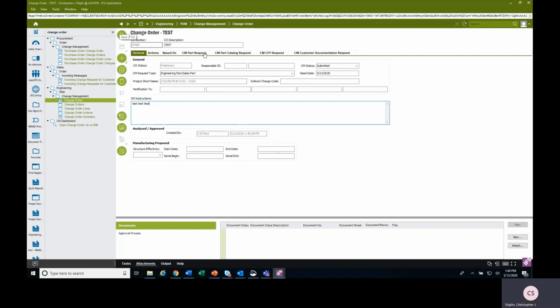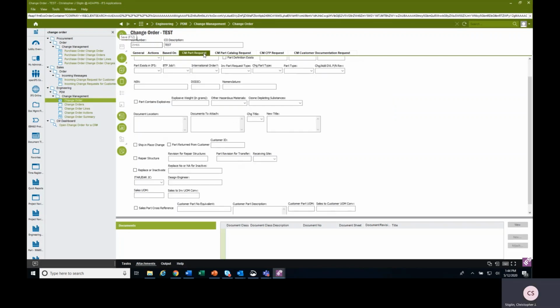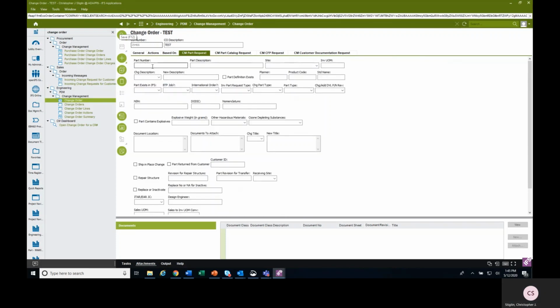First, we'll start with the CM Part Request tab. Again, you'll need to click the plus for a new record on the left side bar here and begin to enter the information. Part number, part description, the site or sites. You can pick multiple sites if they need to be transferred into multiple sites or just the one. In this case, we'll just use Simsbury. The inventory unit of measure or just the unit of measure.